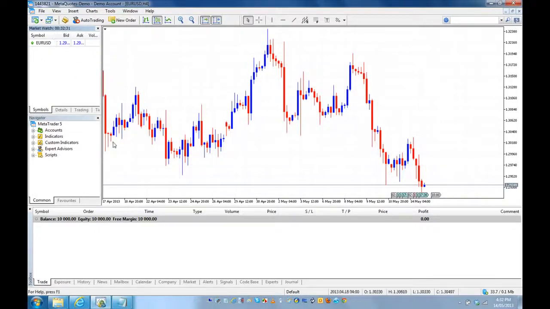Now the other thing about MetaTrader 5 is you've got your indicators. These are the standard indicators that come with MT5. These are the custom indicators. Basically you can design these yourself. You create your code to create your custom indicator.